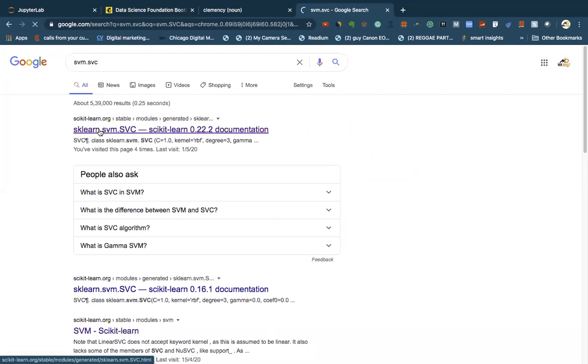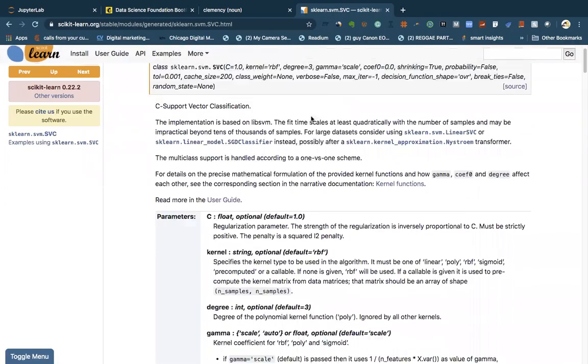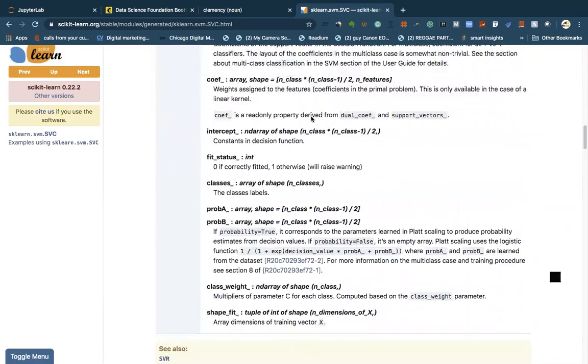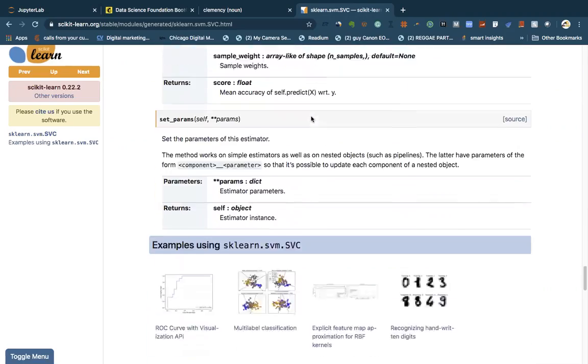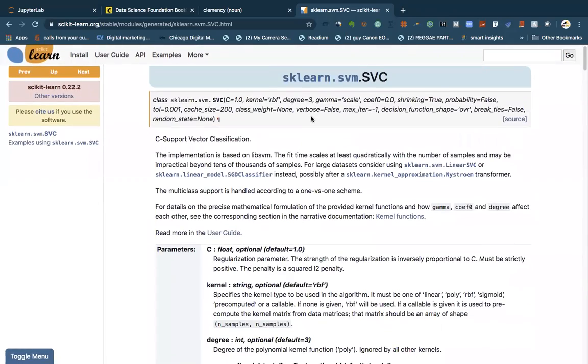So if I do this and then go to the documentation, you can see the various hyperparameters that you can use: C, kernel, you remember we talked about kernel, degree, gamma, coefficient, shrinking, probability. There's a lot of hyperparameters that you can use. Apart from that, there's an explanation of each of these hyperparameters and how you're going to use it, and then there's an example for that too. So don't forget your documentation. It should always be with you. It should be one of the things that you visit regularly.